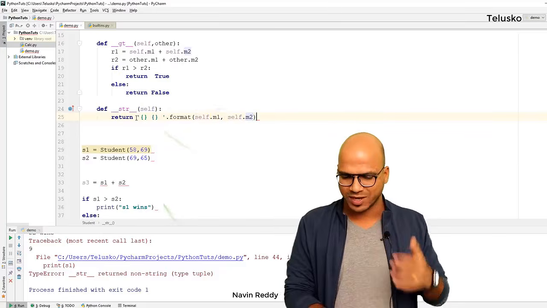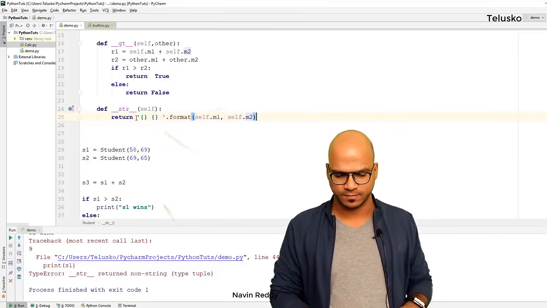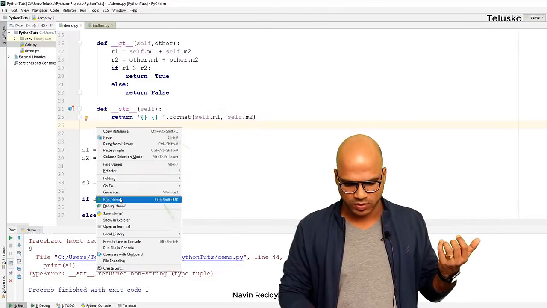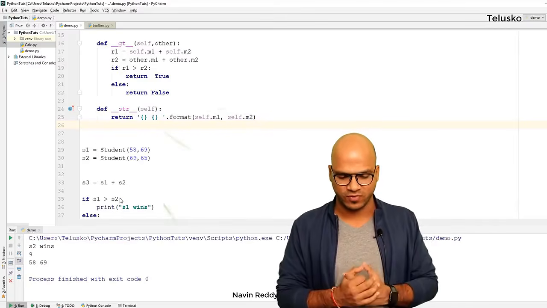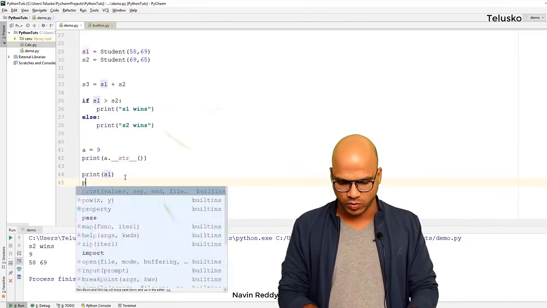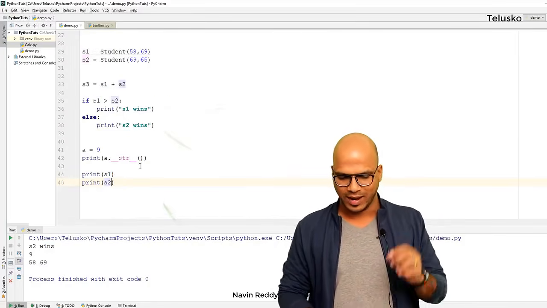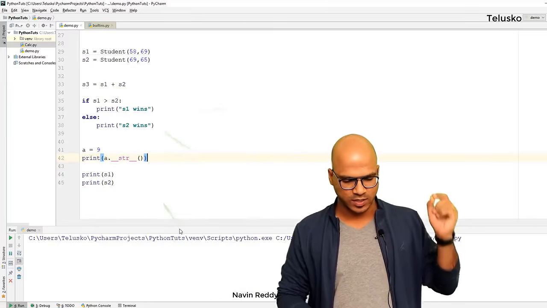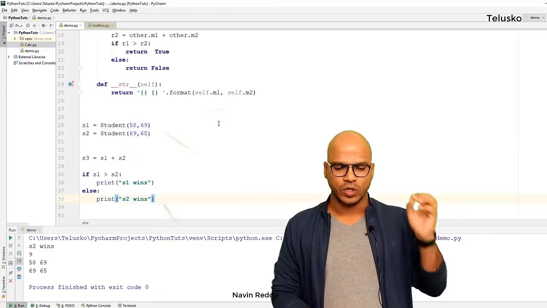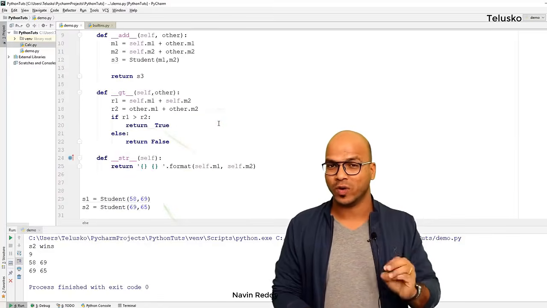So what will happen is those curly brackets will be replaced by these values. So you are returning a string now, and we have seen that before, right? So let's run this code. And it worked. You can see it got 58 and 69. So even if you say print S1, it does work. You can also print S2 if you want. Let's run this code, and you can see we got 69 and 65. So that's perfect. So this is how you work with operator overloading.